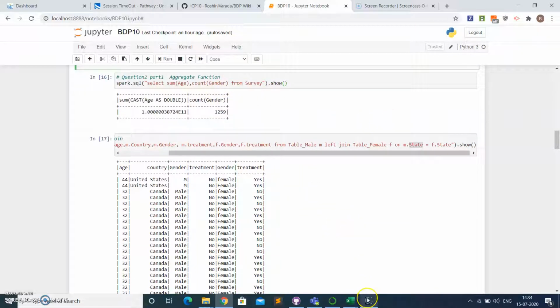Now I'm performing an aggregate operation where I'm printing the age of all the people and a count of the gender. The count of the gender is going to be the count of the rows as well, because every row has some gender. And the count of the ages of the people is going to be a huge value, and it's of the type double.